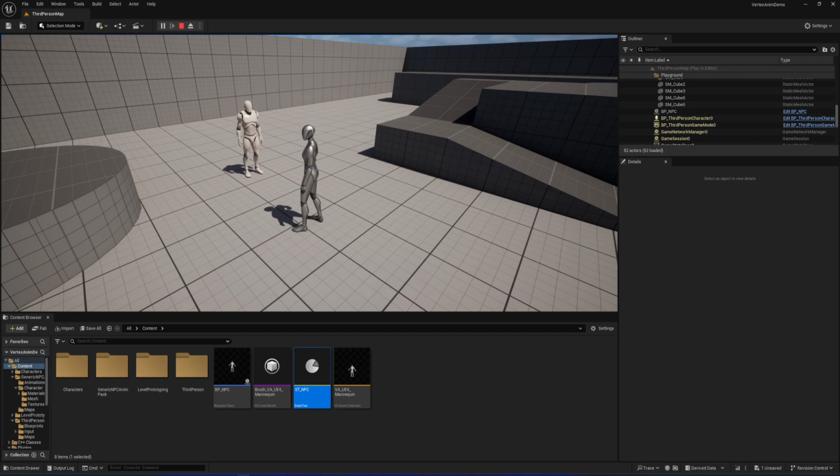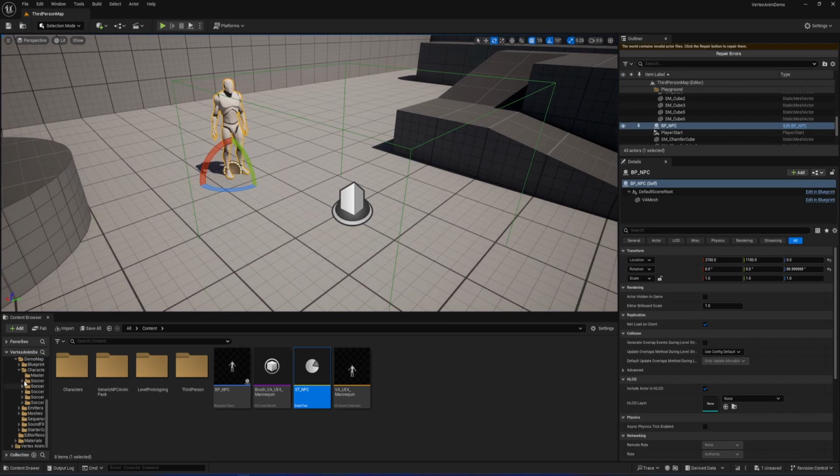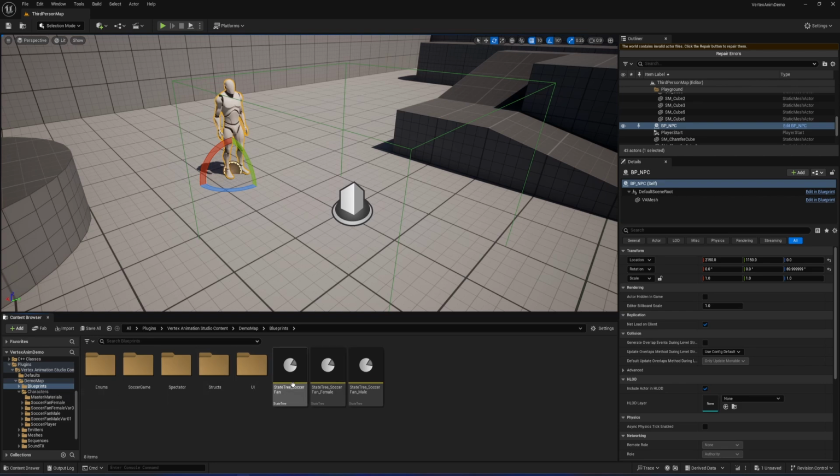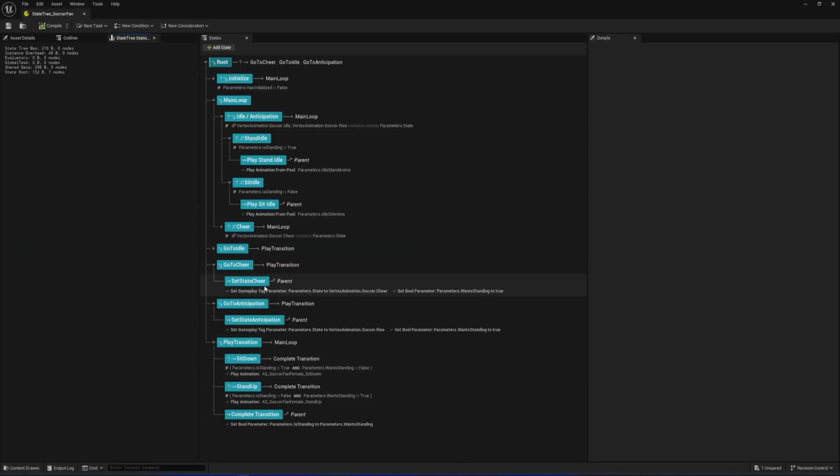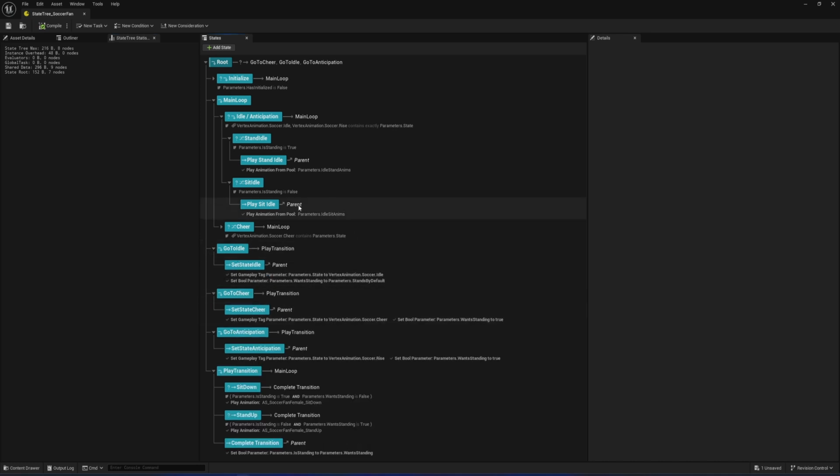We have some examples in our plugin under, I think it's Soccer Player, under our demo map blueprints. We have all of these soccer fan state trees if you want to see some more complex ones, and some more examples of stuff that you can do. This will also be documented under our documentation.